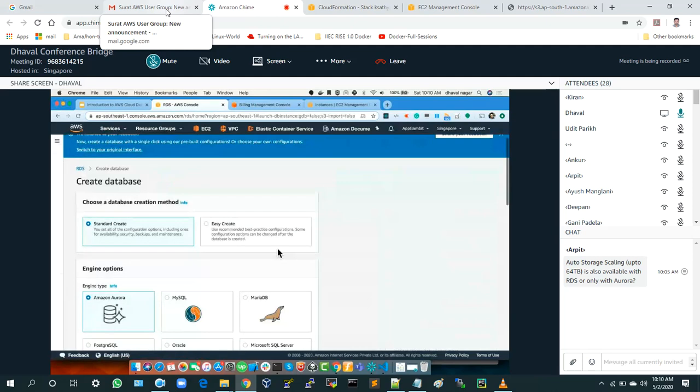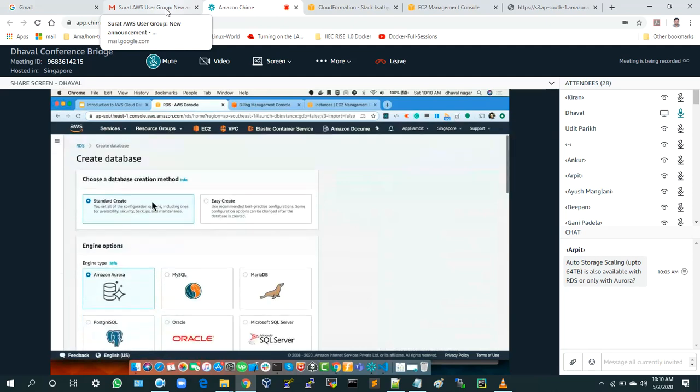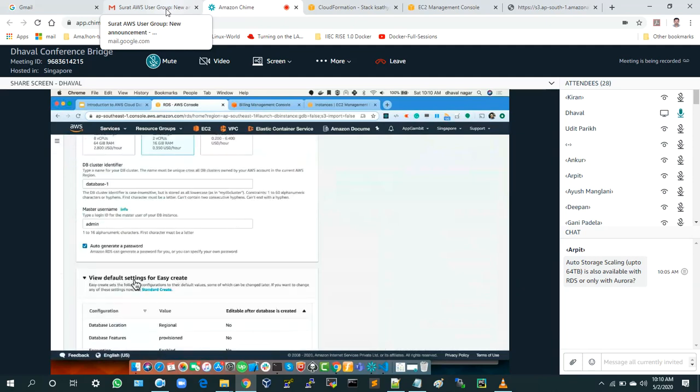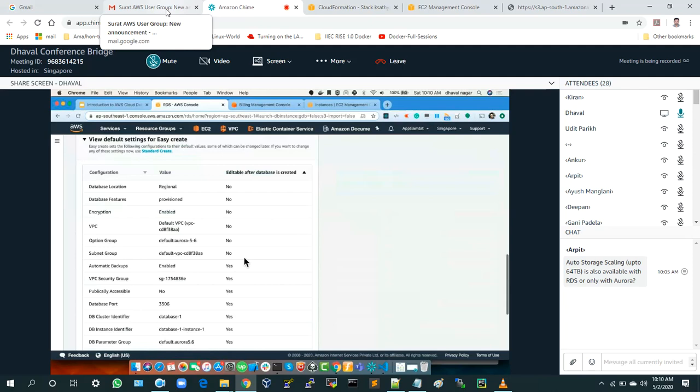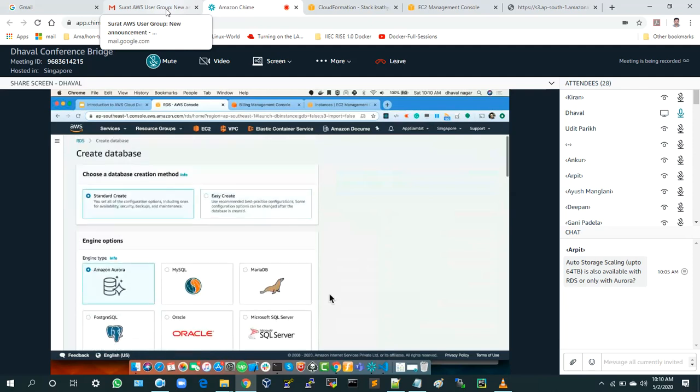So we go into the create database option. Here we see two options, standard create and easy create. Easy create has a lot of options pre-built, so we'll not go with that. We'll go with a standard create so that I can actually go through all the options one by one.